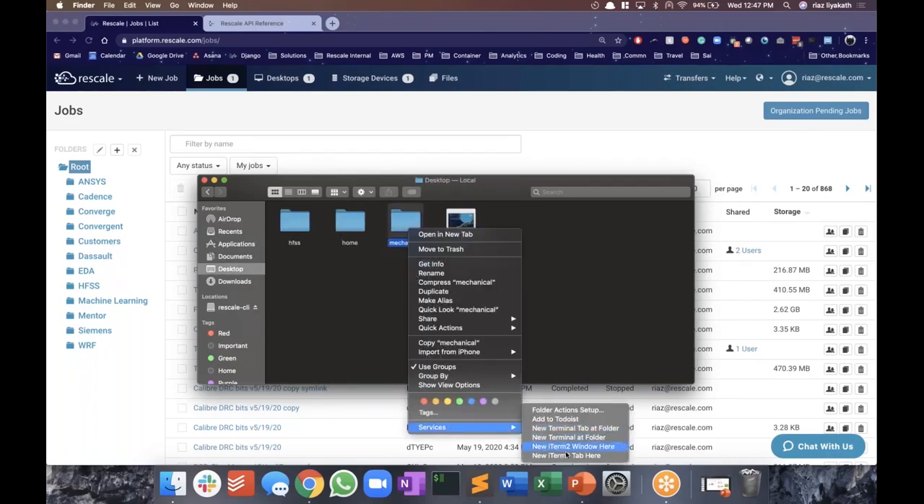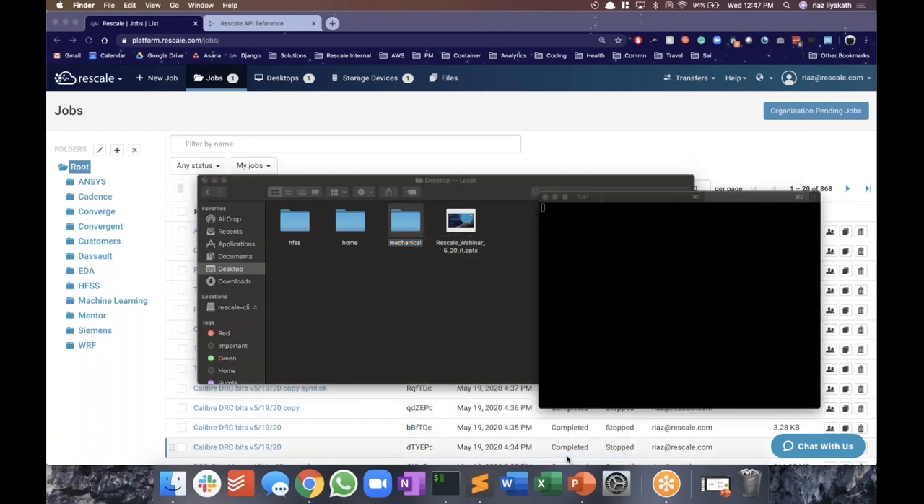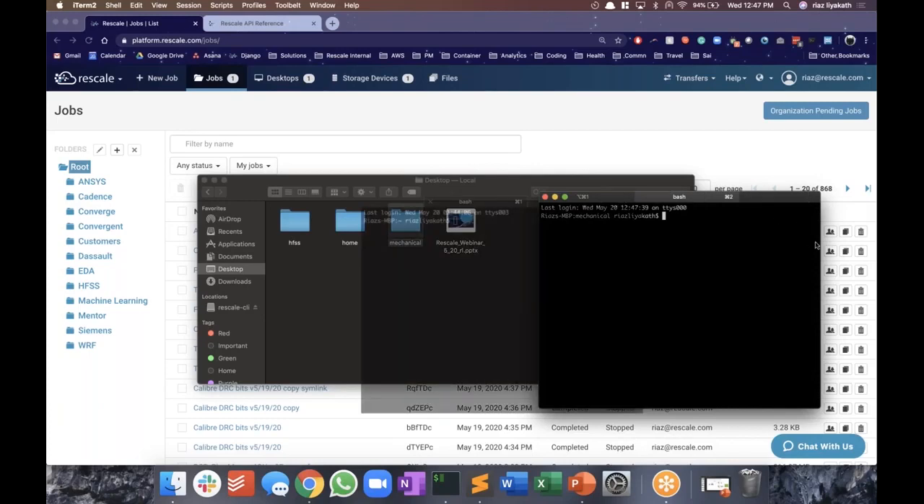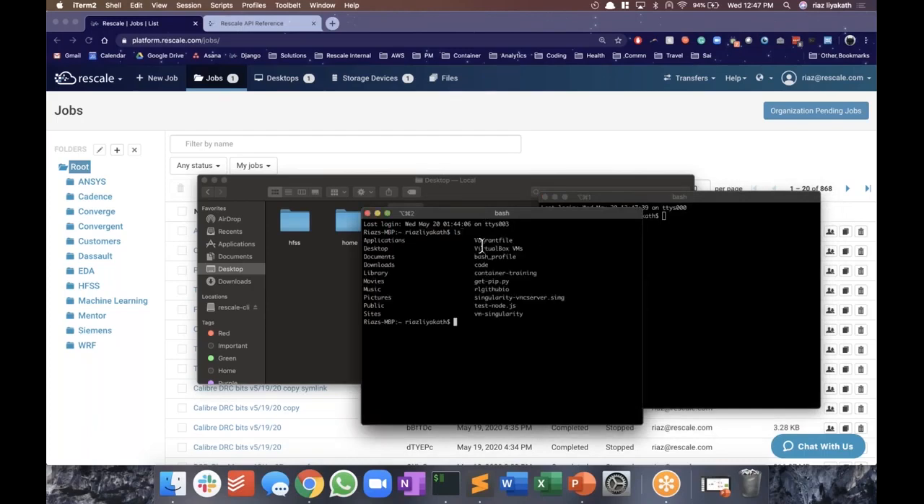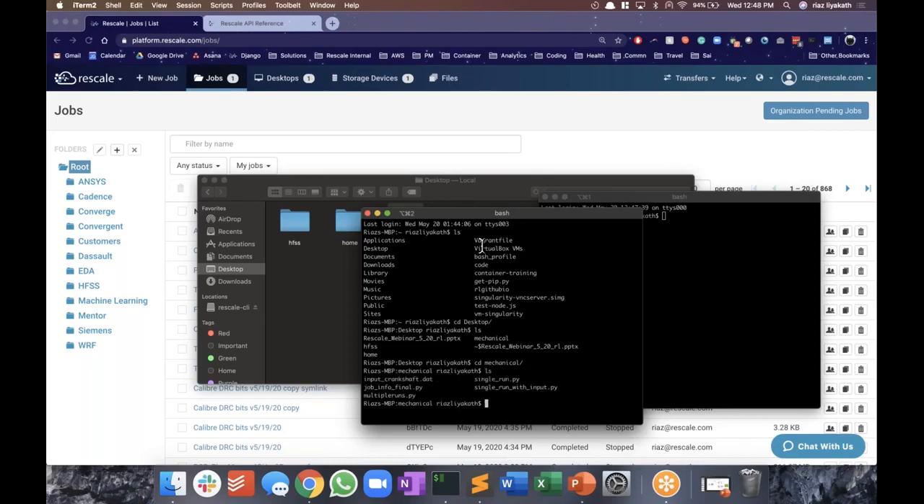I'm going to create a terminal here. Okay, so we have multiple scripts here. The script that we are going to be running is just a single run without input file, right? So let me go ahead and launch that script.